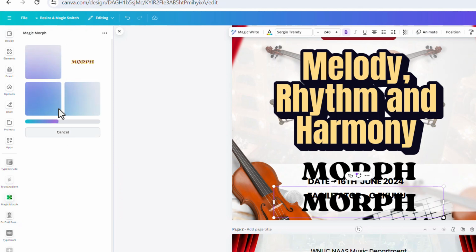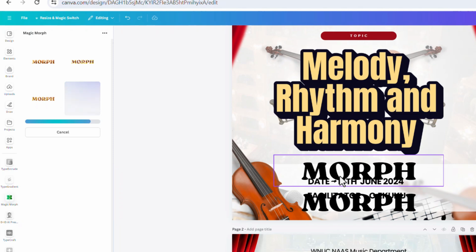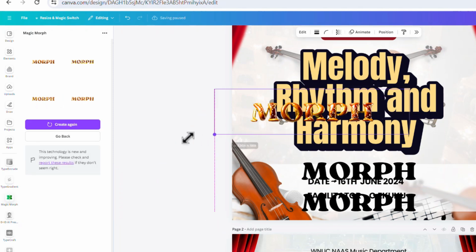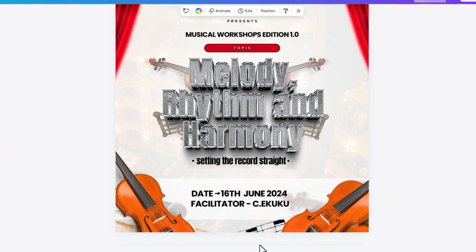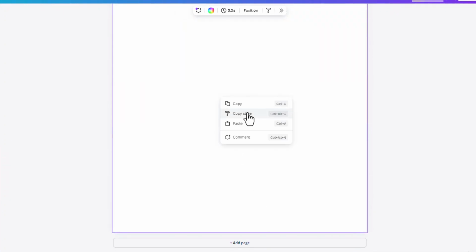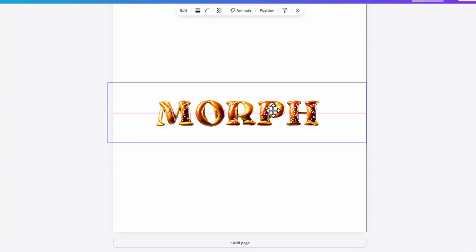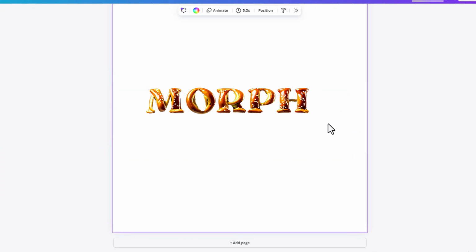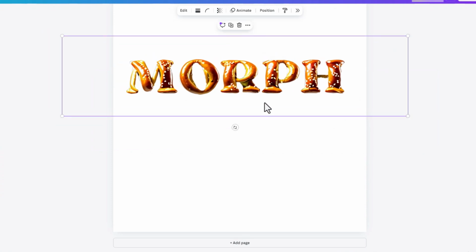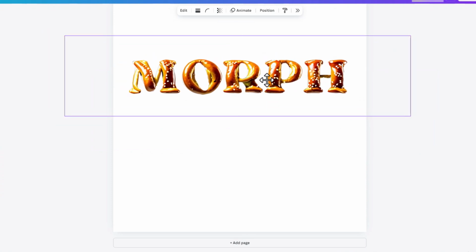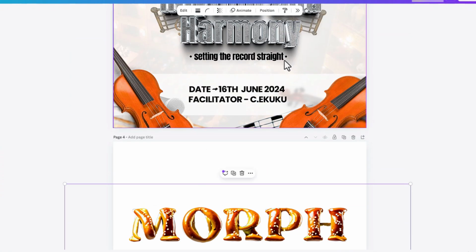But there are better ways. We can see this one loading here. Let me just click on any of them. It's going to be imported into your design. Now we have this one. Let me just right click, copy it, create a new page, and paste it so that we can see. Paste. Okay, this is the text effect that we've created. This one looks like bread. So these are different ways you can create text effects.